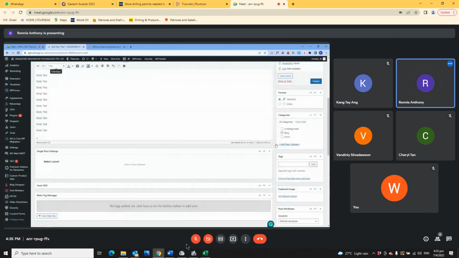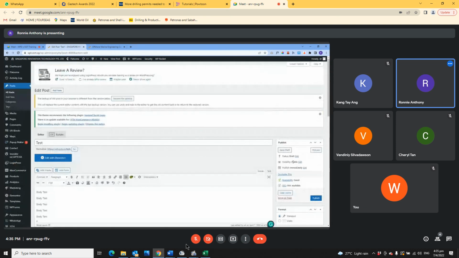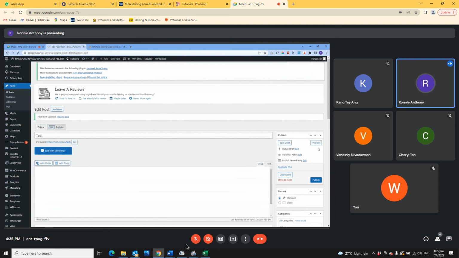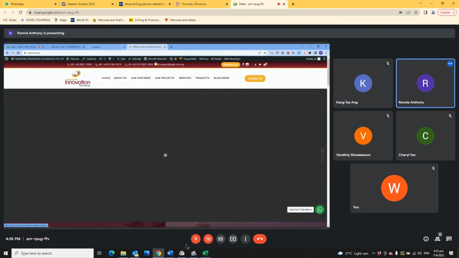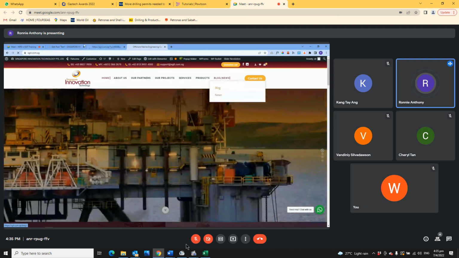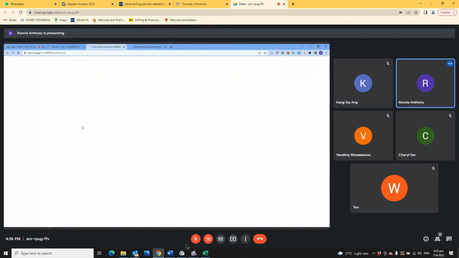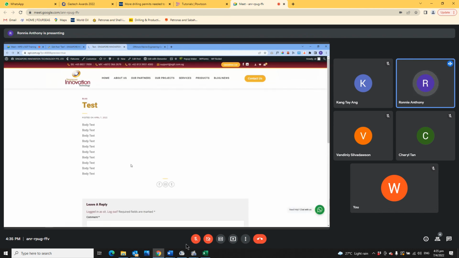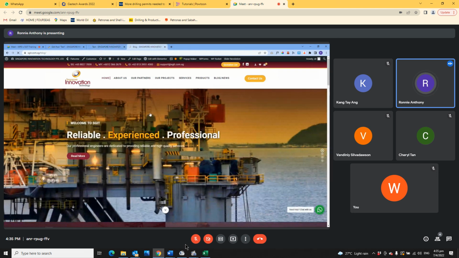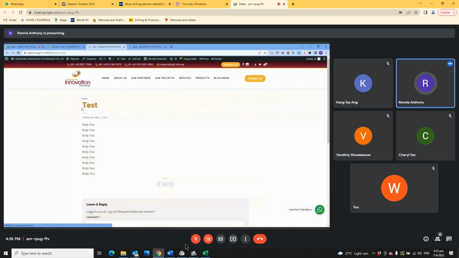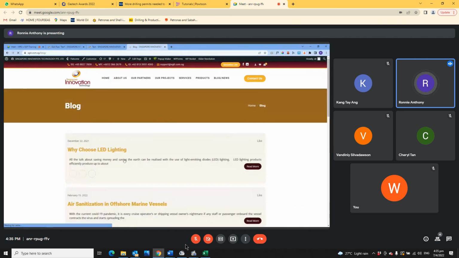So let me see. Yeah, so you don't have to do anything. What I mean by that, in terms of Elementor, is that the default design will follow the current one.